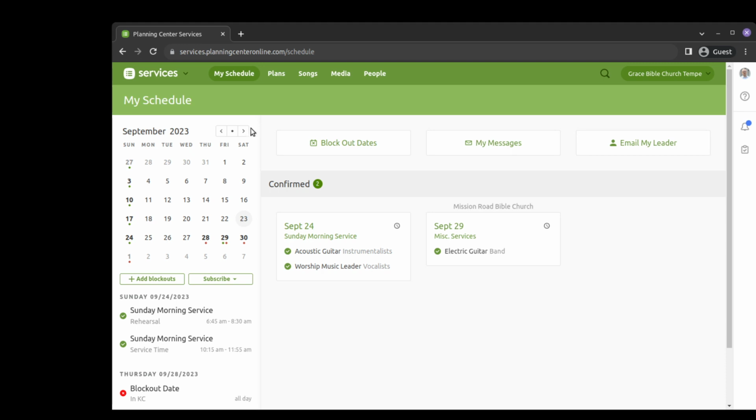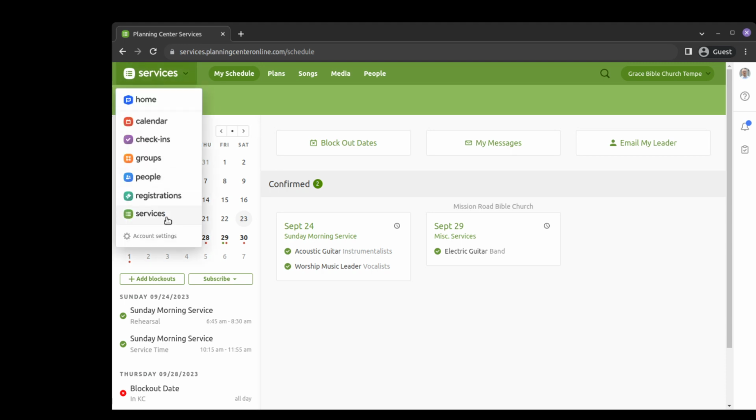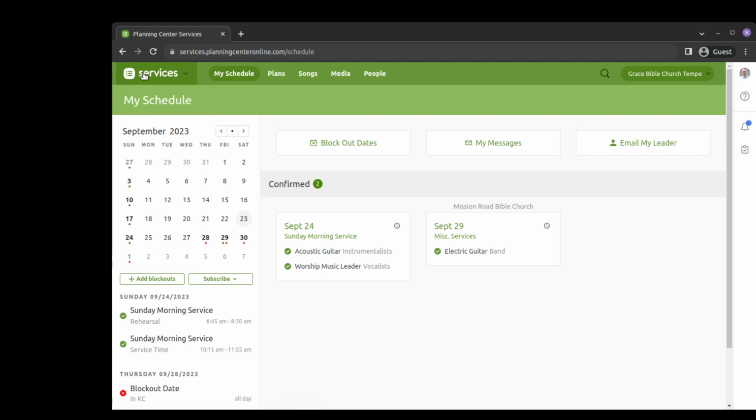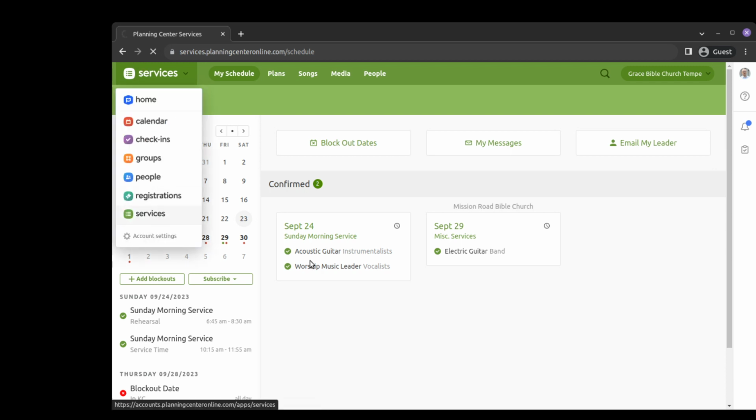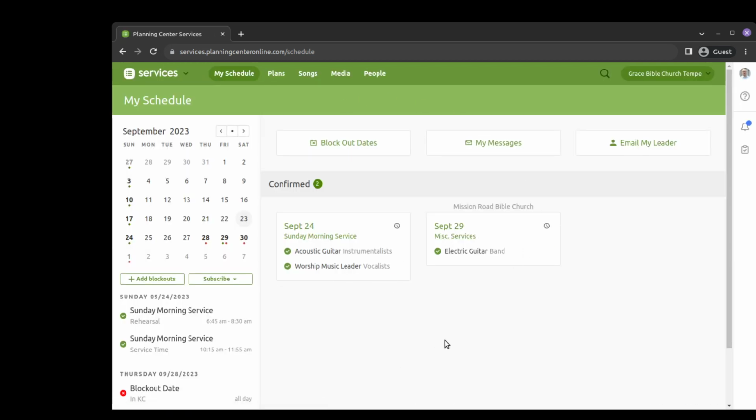Depending on how you get there, you might have landed in a different place in Planning Center, but you come to the Services app if you need to. You click up here, and it takes you to the Services part of Planning Center. You see your schedule here. On the left is your calendar, and you'll see little green dots for the items down below here that say, hey, you're serving on this particular day in this particular service.